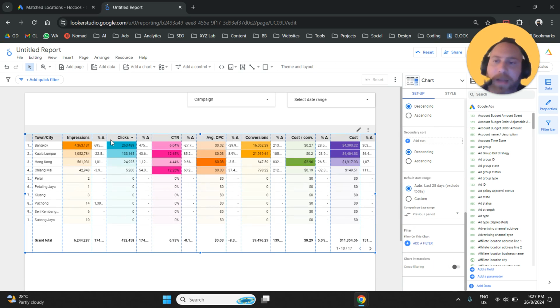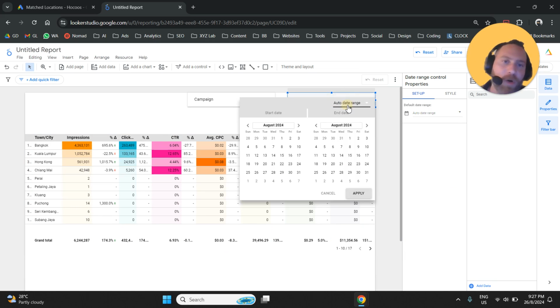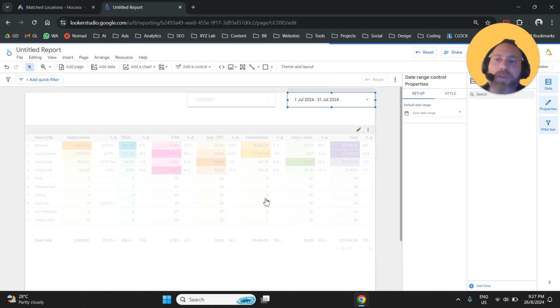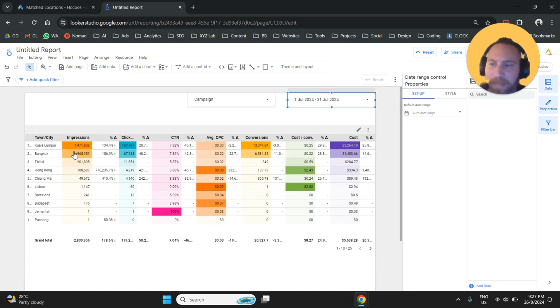So now we will see we have this delta column. So what is this delta column? This delta column, if I select, for example, the performance of last month, then it's going to compare my city performance with the previous month. If I select this month to date, it's going to compare with the previous month up to the same date. If I select this month, it's going to compare with the last month. If I select this year, it's going to compare with the last year, right? So this delta column is going to make our life very easy to compare with the previous period.